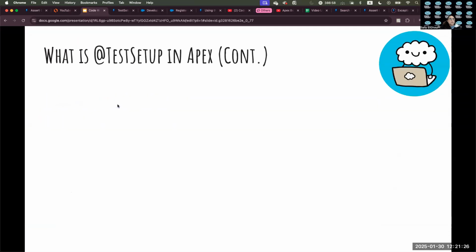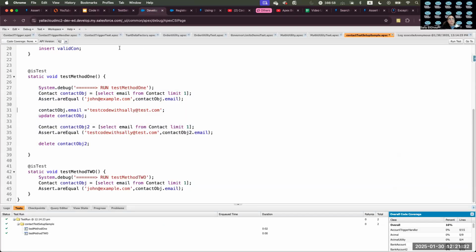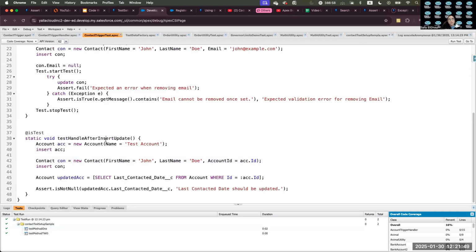Now that we saw how to use it, we want to see how we'll benefit. That was just a random test simply to show you the order of execution and how the test method will run after. Even though we changed the email and deleted the contact, the assert succeeded. So we want to see how we can do that in the contact trigger, for example, that we have.